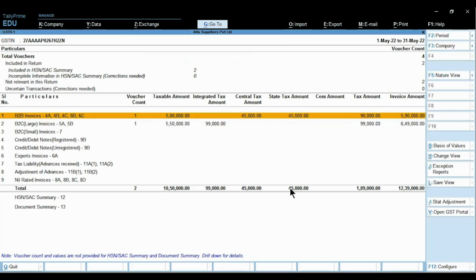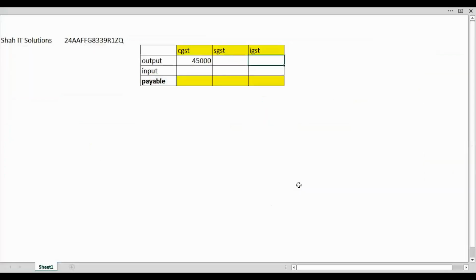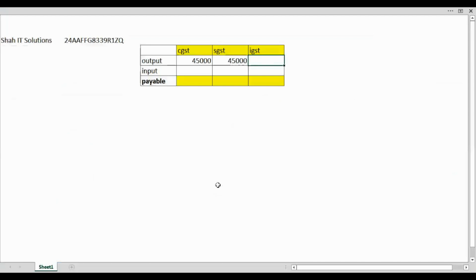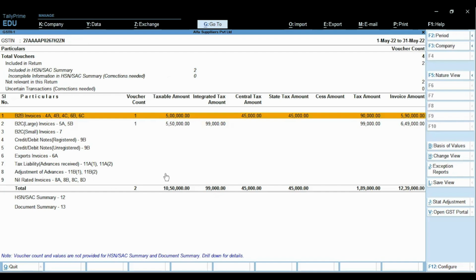Same way, SGST will always be the same. If it is not, then something went wrong. So check whether both amounts are the same or not. So state GST will be 45,000, and the amount of IGST, that is integrated GST, is 99,000. So 99,000 is the output IGST. Okay, so this is GSTR1.